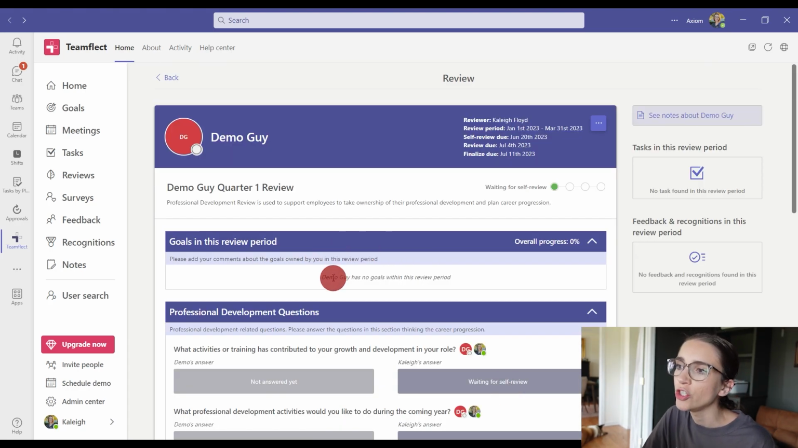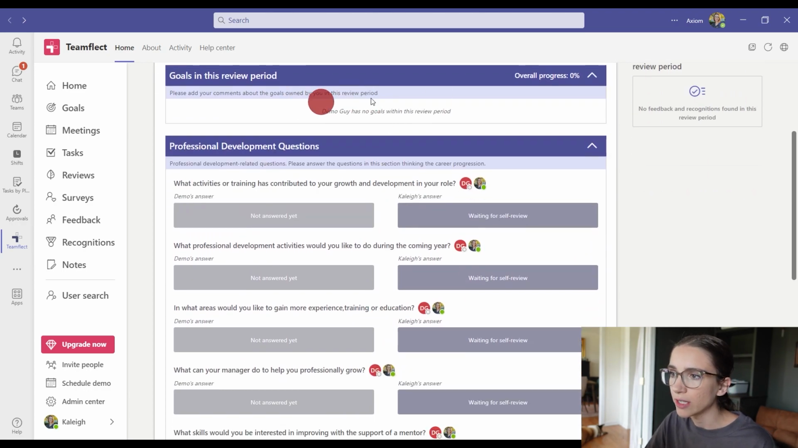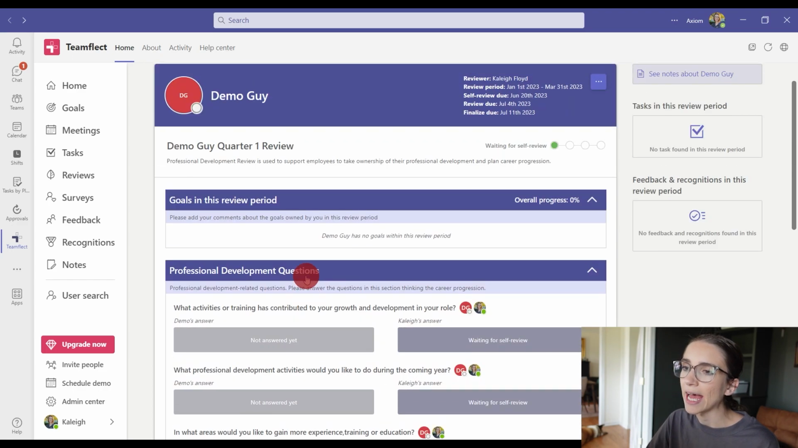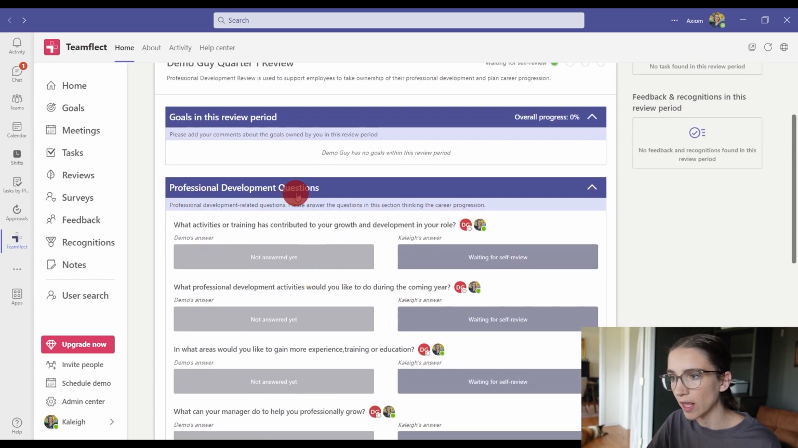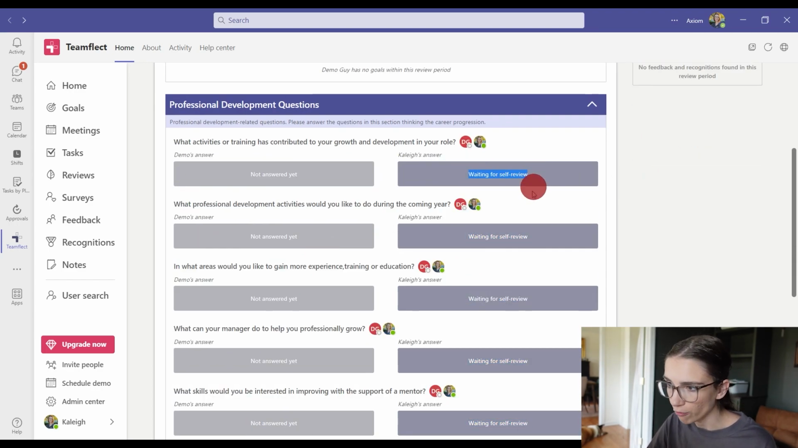So when you do this, it pulls up all the data that you have in that template. So inside the template, I wanted it to pull the goals. So it's going to pull the goals from demo guy, which it says that he has no goals right now. But if the goals were here, they'd be right there. Then it's going to ask for the professional development questions from demo guy and me as well. So waiting for my self-review.